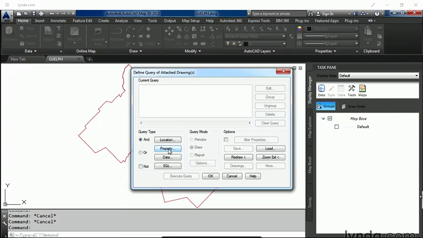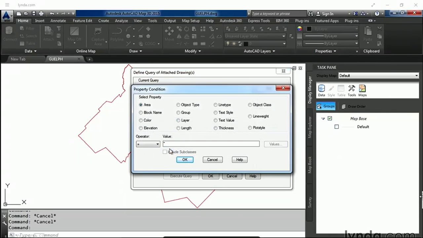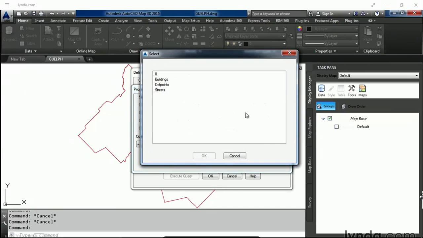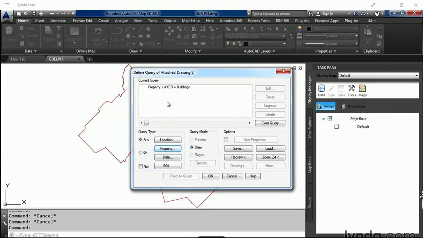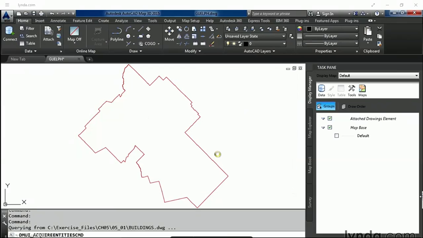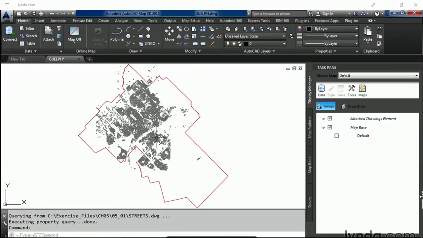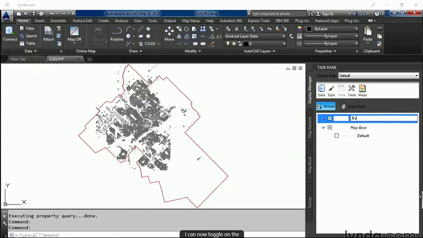We're going to choose a particular layer, so we'll click Property, Layer, and browse to the Buildings layer in the attached drawings. Click OK, and OK. Our query is layer equals buildings. We'll click OK, and the buildings should appear once they've been queried in. Notice that they are the default gray from the original drawing. I'm going to click on Attach Drawing Element and rename it to Buildings. I can now toggle the buildings on and off.